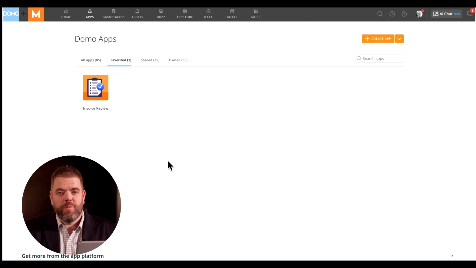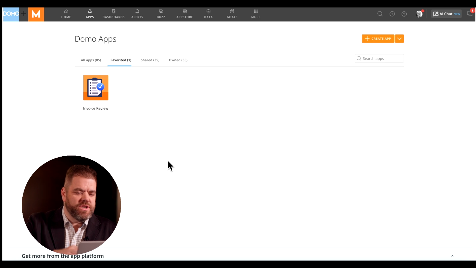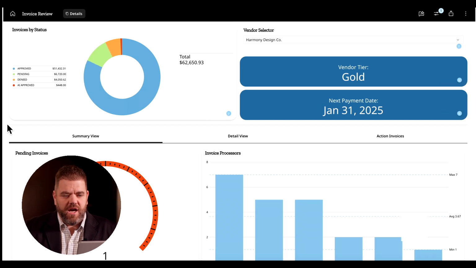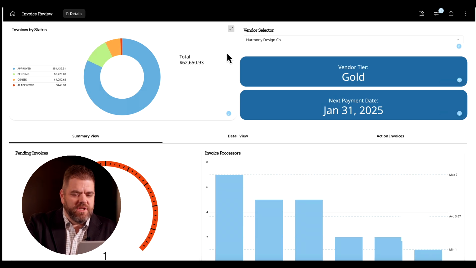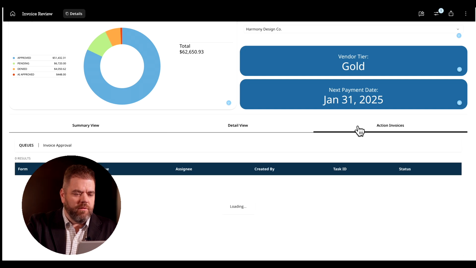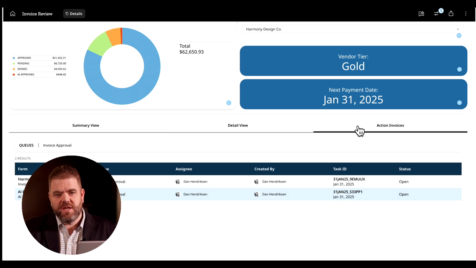Now, let's jump behind the scenes and we'll show you what this looks like for Modocorp. Here I am as a Modocorp employee in Domo's web application, and I'm going to look at my invoice review app. You can see here initially, it looks a lot like what the vendor saw, where I've got access to different information, and you can see I've filtered it down to Harmony Design here. I can see that they've got one pending invoice. I can see some information about who's processed those, but what I really want to focus on here is action invoices. This is where, as an employee on the invoice review team, I can come to approve and submit these invoices for payment.